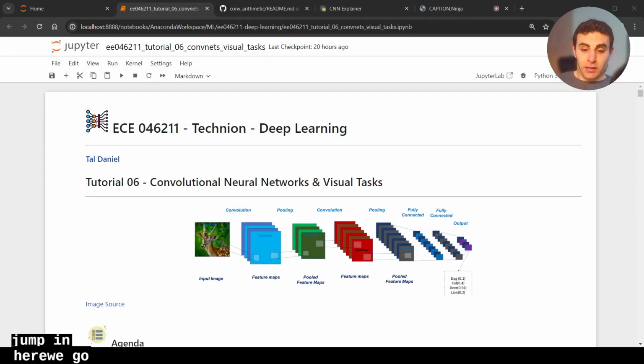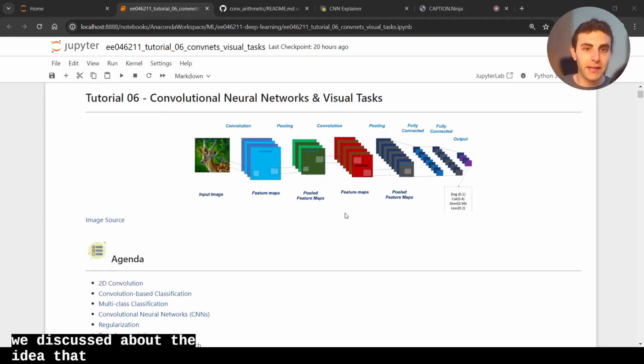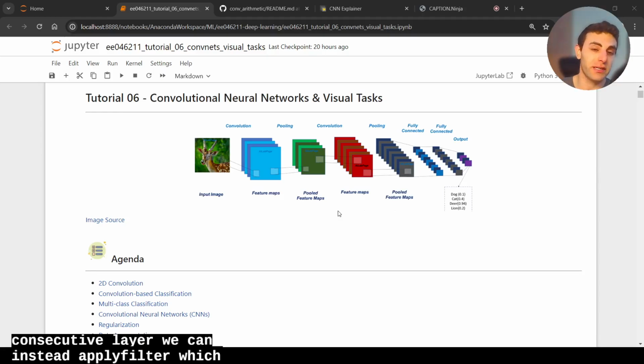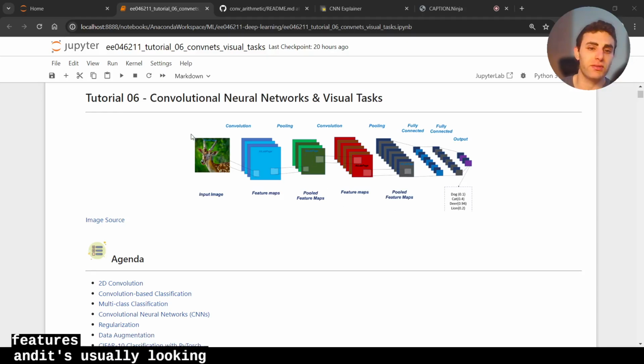So in the previous lesson, we discussed the idea that we can replace our perceptrons, our fully connected layers, with something called a kernel or a filter. Instead of connecting all of the previous input to the neurons in the consecutive layer, we can apply a filter, which is usually a small window that is going to go over the input image and output some features. And it's usually looking something like this.